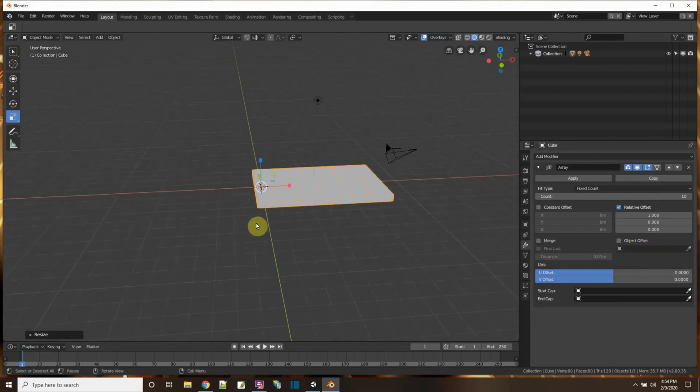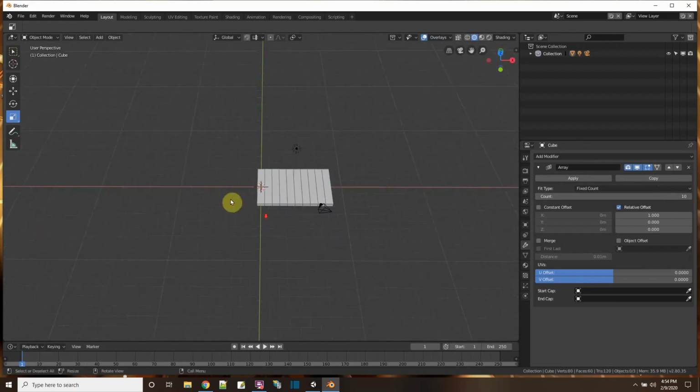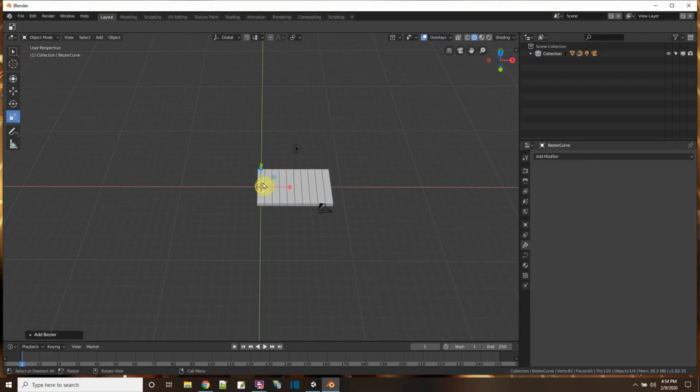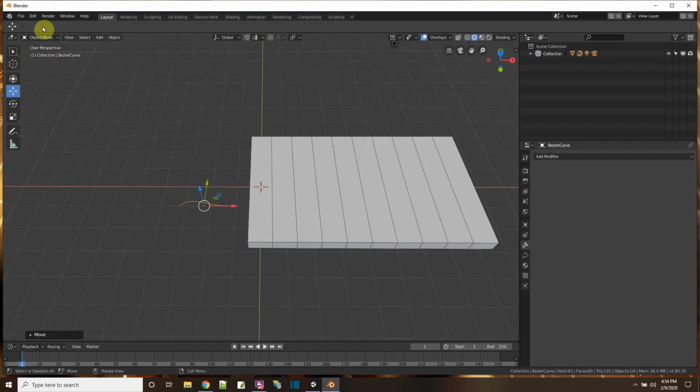Now what we're going to do is leave that object there, and make another object called a curve. So make a Bezier curve. Let me move it where I can see it. There you go, there's a Bezier curve. I'm going to go into edit mode on the Bezier curve because I'm going to curve it up.